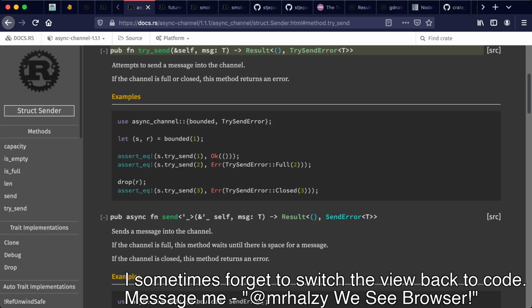So, let's see. Yeah, the same sender is used for both of them. And I get that. It makes a really nice API.